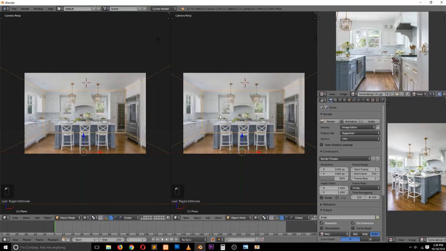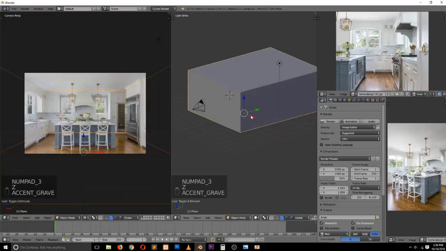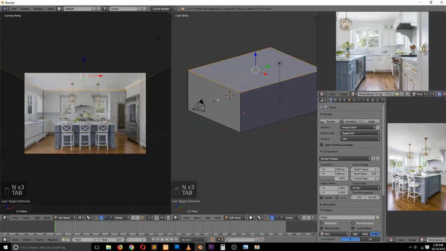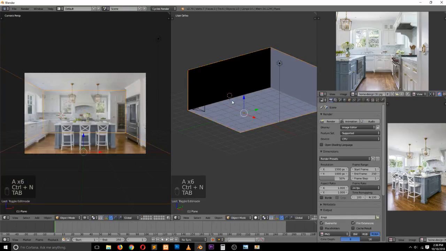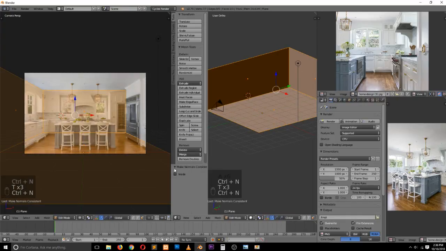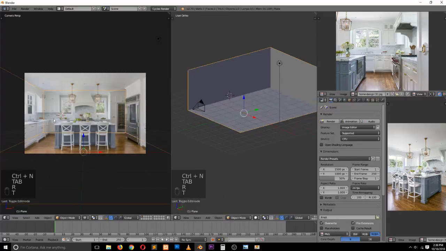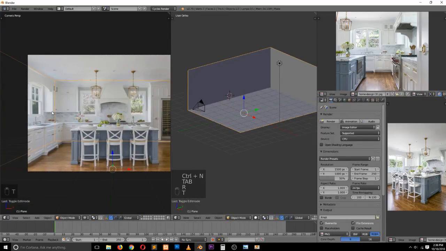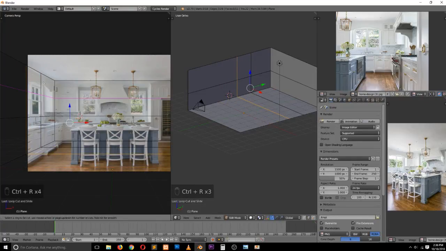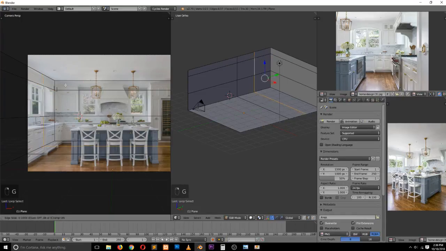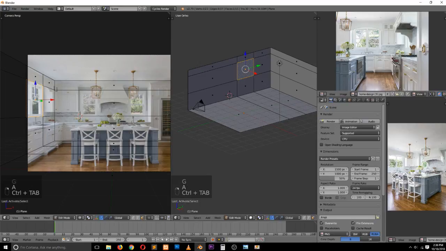Let's split this view and maybe turn off the background image here, and now we can delete those faces there, flip the normals, Control A inside like so, and let's add a loop for the window here. I think it's around there and there and around there.